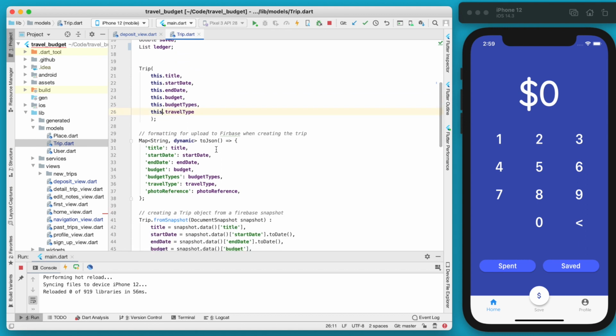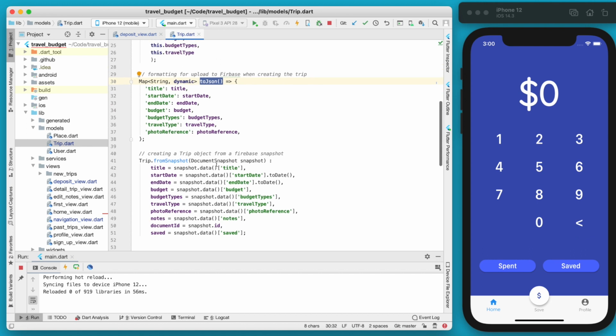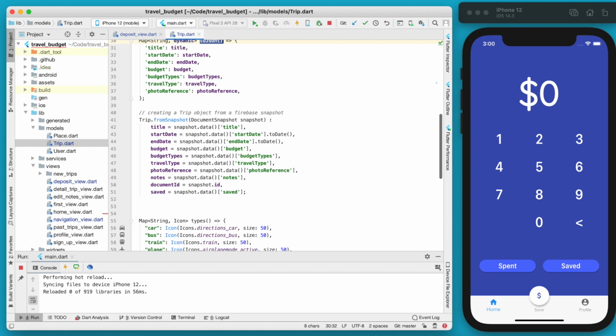This part here, when we're updating it to Firebase, we actually don't need it in this area either, because this area, this to.json, is actually used when we're creating a new trip, and we aren't going to create any trips with any ledger data in them. The from snapshot, however, we will take and update, because the from snapshot is when we're pulling the data from Firebase into our app and then creating a trip out of that. So let's add this new ledger.